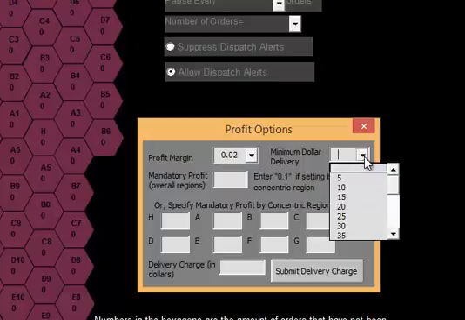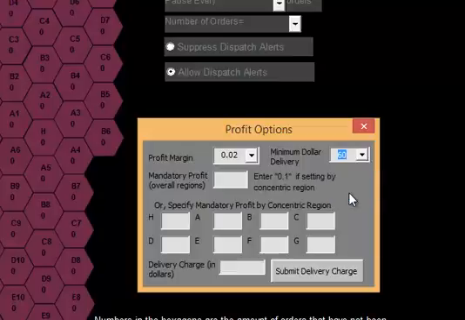Now, we will designate a minimum dollar delivery that we will accept for any order called in or somehow transmitted to our business. So we are not going to accept any orders less than $60 now.